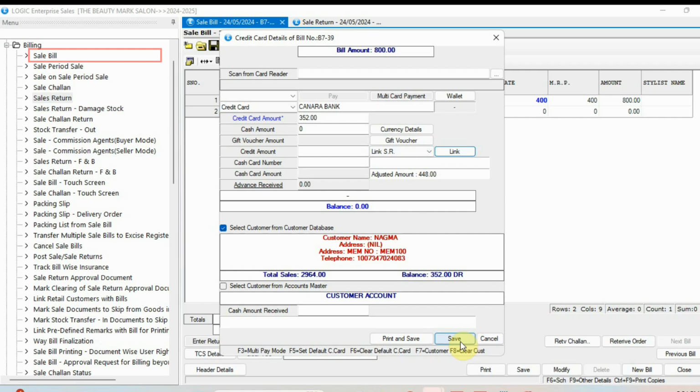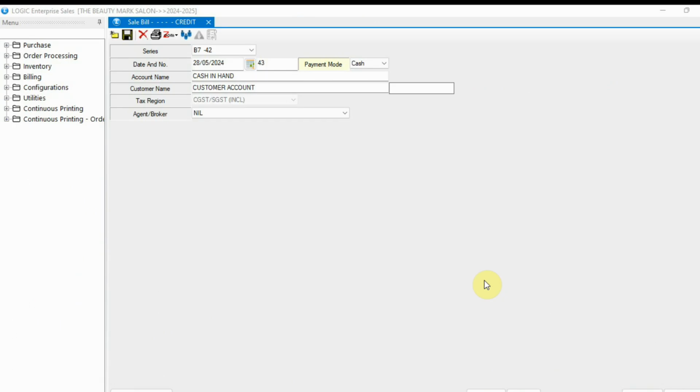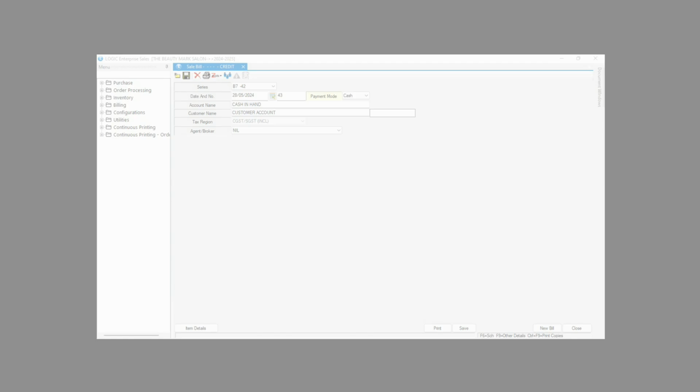displayed over here. When you click on the Save button, an OTP will be sent to the respective customer on his registered mobile number. Now, it is mandatory for operators to enter the OTP, only after that will the sale bill be saved. So, this is how credit note redemption via OTP feature works in sale bill.